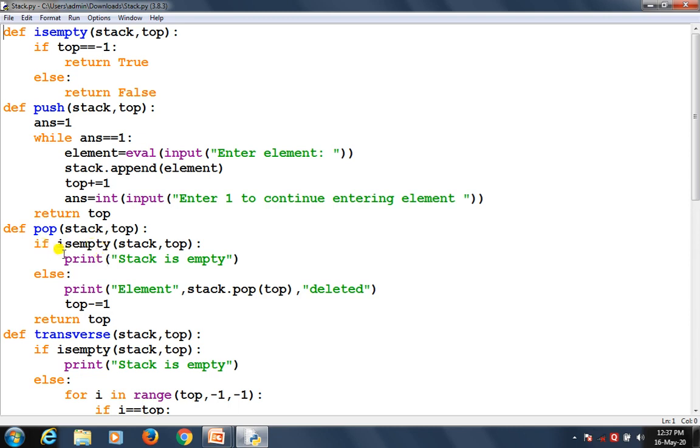Now next is your pop function. So if you want to delete an element, it will first check whether the list or the stack is empty or not. If it is empty, then it will print the message that stack is empty. Now next is else, print element. Now stack.pop, you can also use the delete function from the list. So with stack.pop, the top element will get deleted, and now the value of top will decrease by 1. Again you have to return the top value, so that every time the top value increases or decreases, it will just return the value of top.